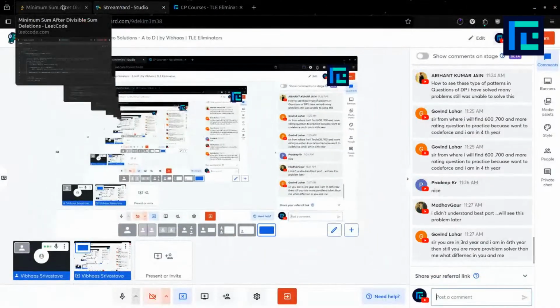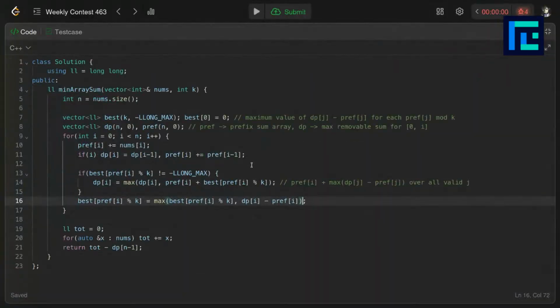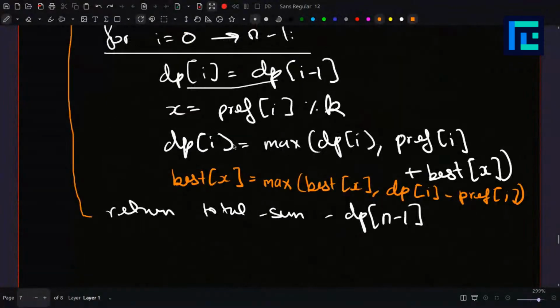All right, I hope this is understandable. If it was not, do revisit the code and do revisit the explanation.